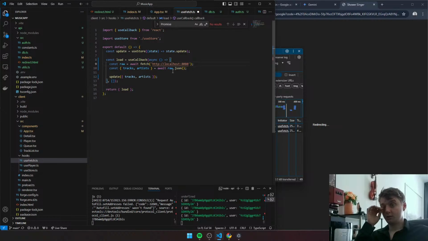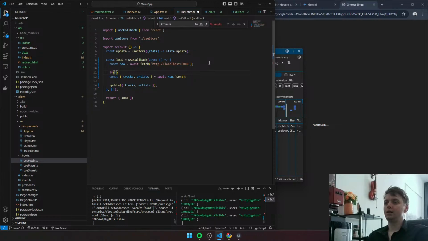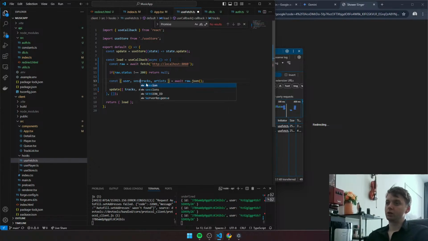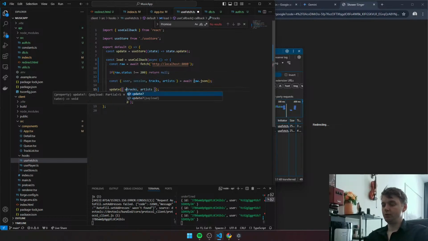And then again, I'm going to await the responses here, which is, well, this is interesting. If it's an error, then this wouldn't even be JSON, right? So we need to check already here. If the raw.status was not 200, then I already know something went wrong. So then I'm going to say return null. There we go. We're just going to return nothing. And else we will get everything out, like the user, the session, track, and the artists. And we're going to put all of that here.